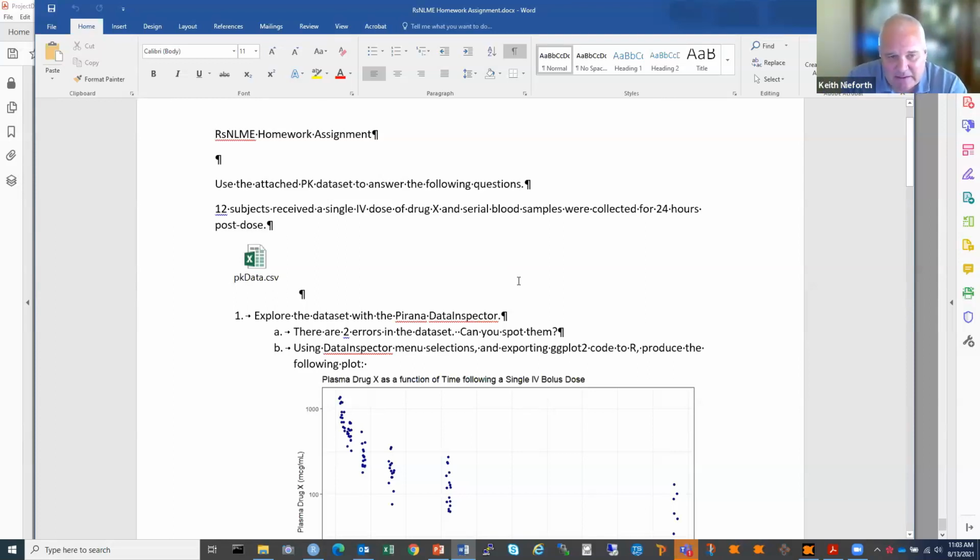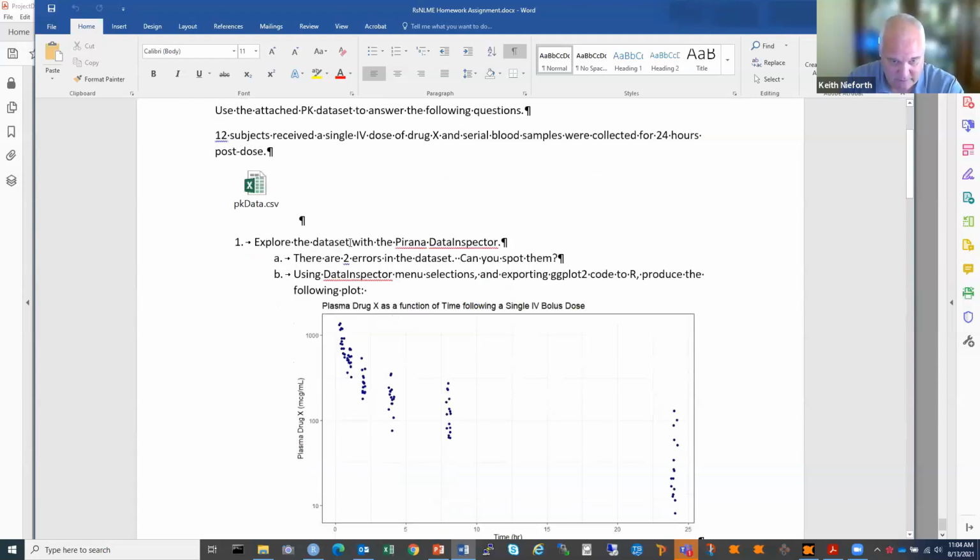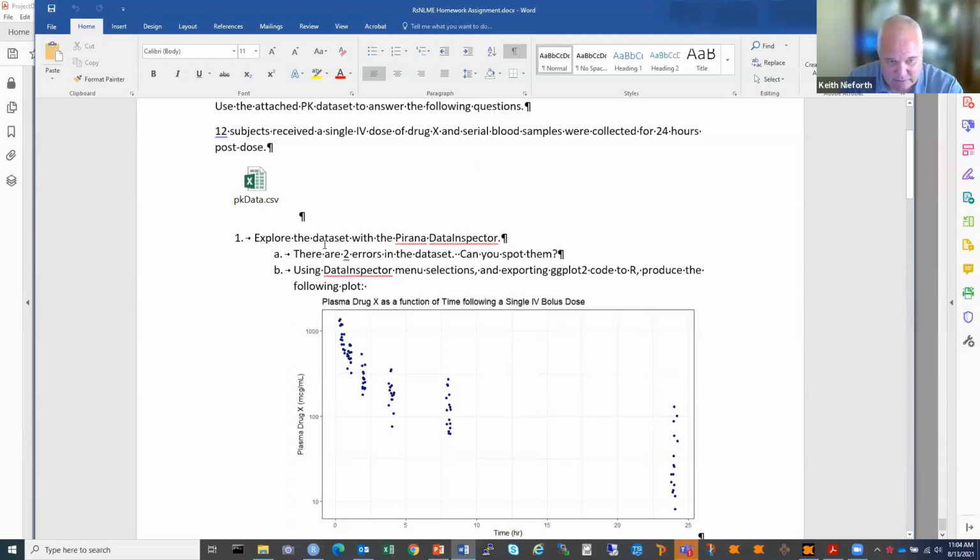So the homework is an assignment to have you step through what I showed today, essentially. There is a pkdata.csv data set. It's a 12 subject data set. Again, IV, drug X, and serial blood samples were collected for 24 hours. So, quite a simple data set. And then I have a series of steps to walk you through how you would approach this analysis using RsNLME and Piranha.